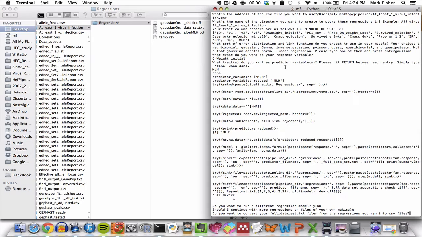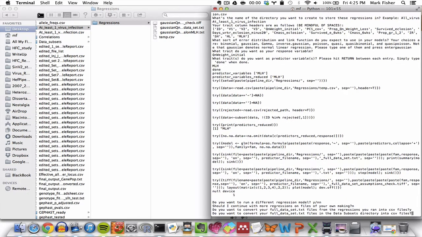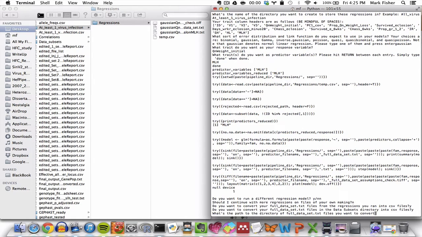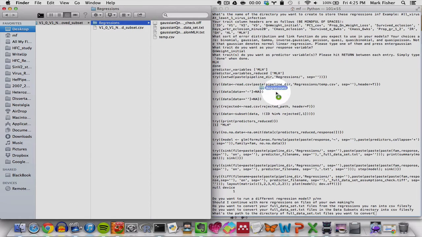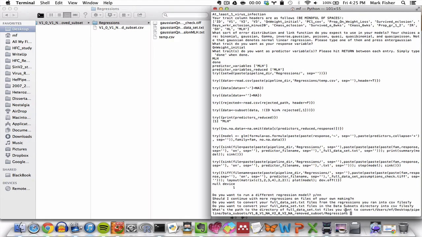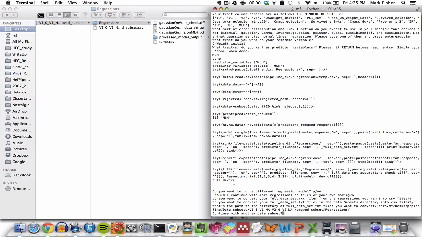Okay, so let's say we wanted to convert all of our full dataset text files from the regressions we ran. We'll type yes here. Now let's say we wanted to convert the full dataset text files in the data subsets directory. Well, yes, we want to do that, but in this case, we're going to have to actually provide the path to the directory of the text files in that data subset. So we go to data subsets, and we would provide the path to this regressions directory. Right, so we just drag it into terminal, we get rid of that last space, and since it's a directory, I make sure that I add the backslash at the end, press return.